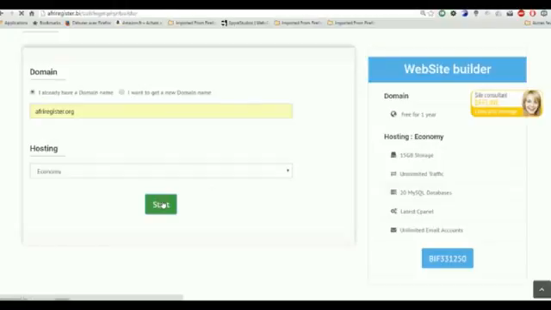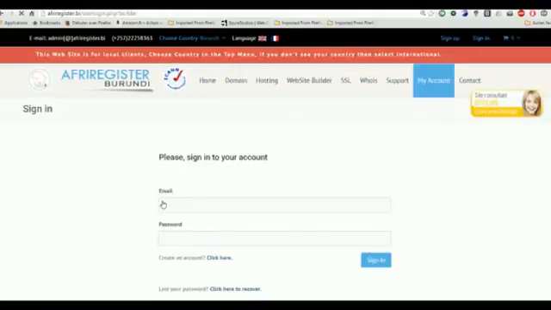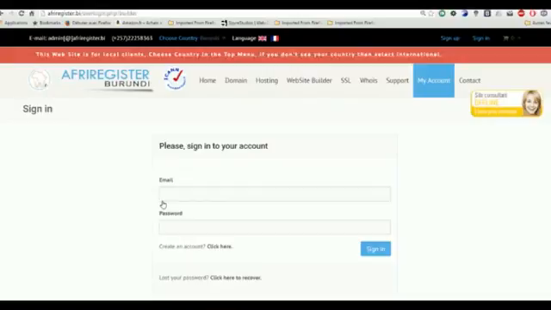After choosing the package, now we have to log in. Why? Because everything that you're going to build with this website builder is going to be saved or registered under your account. So you need an account. If you don't have an account, you click here to create one. Or if you already have an account but you don't remember the password, you just click here to recover the password. Since I have my account and I already know my password, let me log in with my email and then my password. And then I click on sign in.